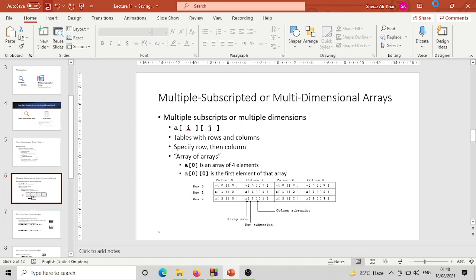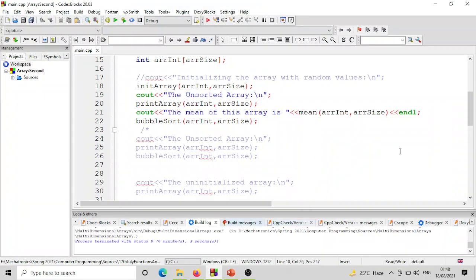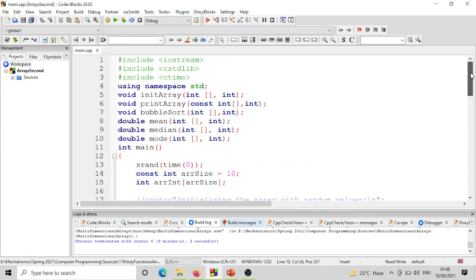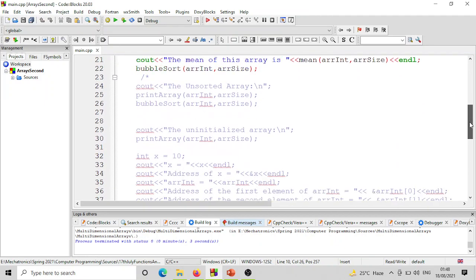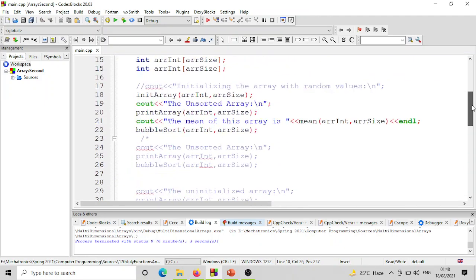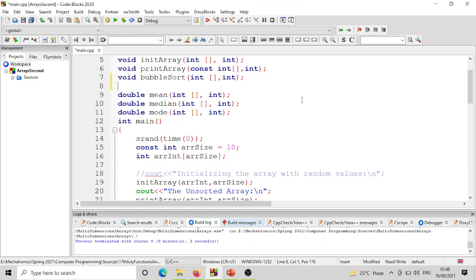Okay, so let me write that code. This is the code that we wrote last time. It was for initializing arrays, printing arrays, sorting arrays using the bubble sort algorithm, and finding the mean of the arrays. So we did all of these things. Here we want to do a linear search, so let us write the prototype for that.